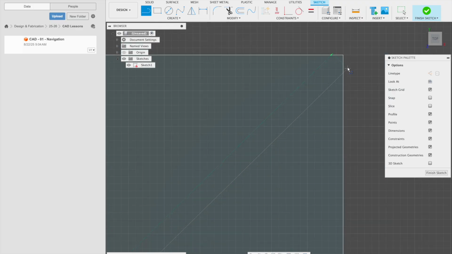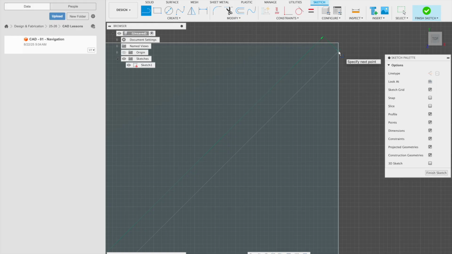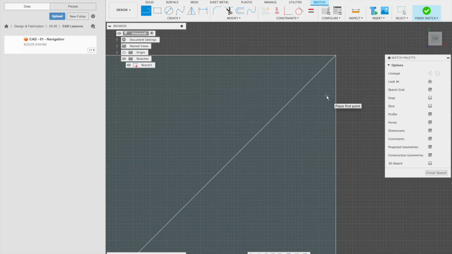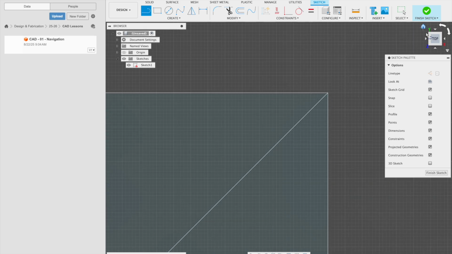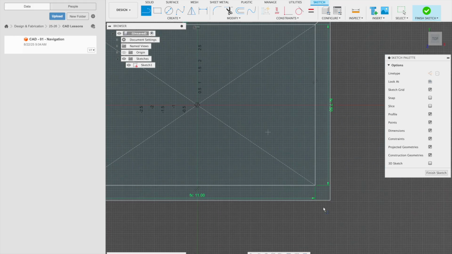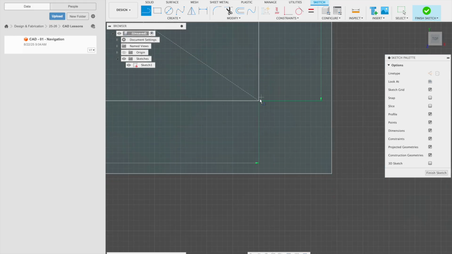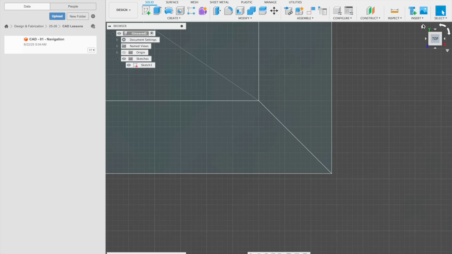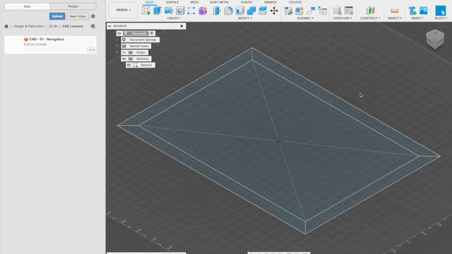So let's say I'm like really, really close and I miss it. That's going to be a problem. So I want to make sure again that I've snapped to that corner. Let me zoom back out. I'm going to hit the home button to reorient myself. Again, as you're learning to navigate through this, it's going to take some time, but you'll get pretty comfortable with it. And go like that. And now I'm going to finish my sketch. All right, so now I have the frame.